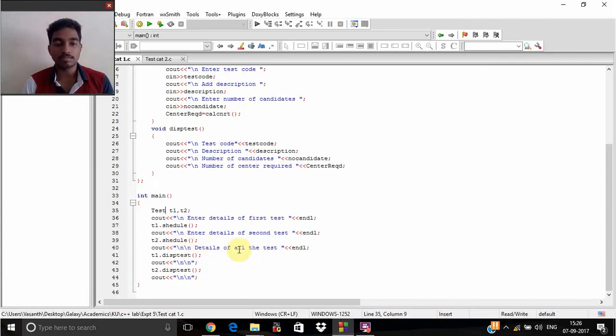Now all the details are displayed like t1 dot display test. The details of t1 will be displayed. I'm leaving two lines and then showing the details for t2. So I'll run this program.